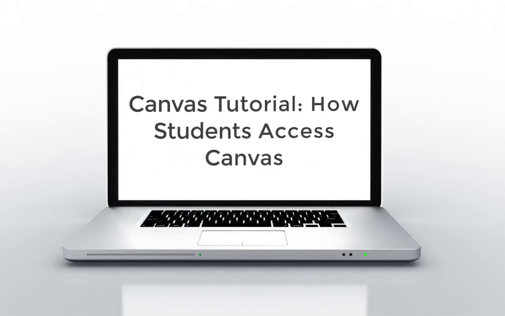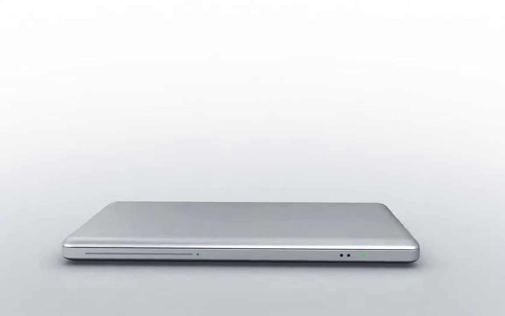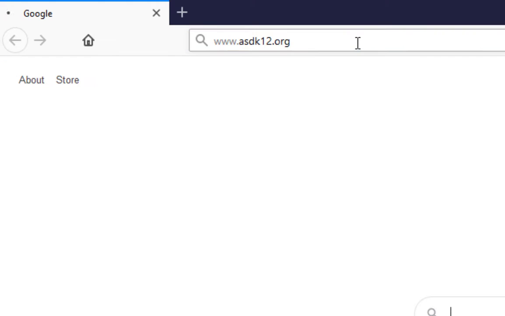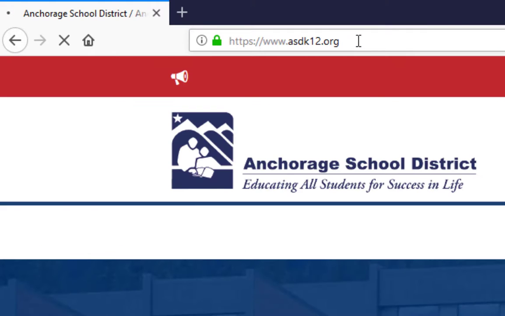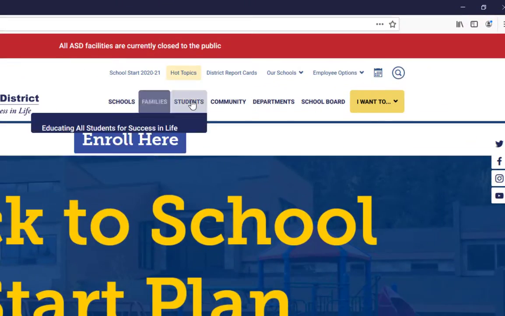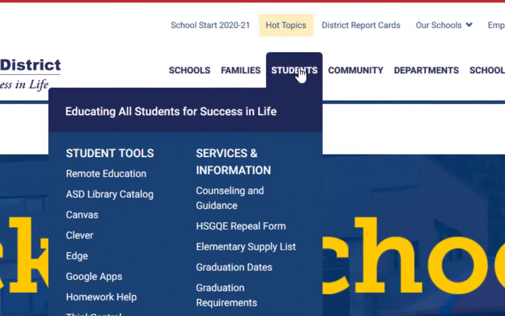Okay, so in this tutorial we're going to go ahead and show students how they can get into Canvas from their browser. So if you want to go in from the ASD website, you can navigate to the ASD website by going to www.asdk12.org, and in the top bar here you'll see Students. Under Students, in Student Tools, third down, you'll see Canvas. These are subject to change, but currently Canvas is the third option under Student Tools.